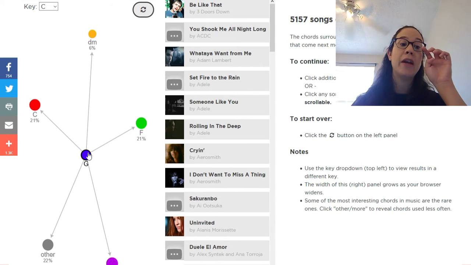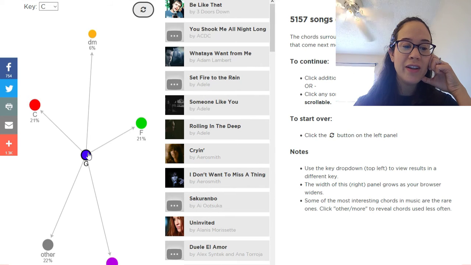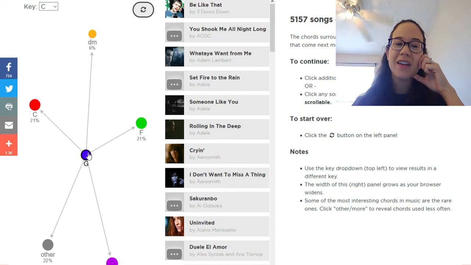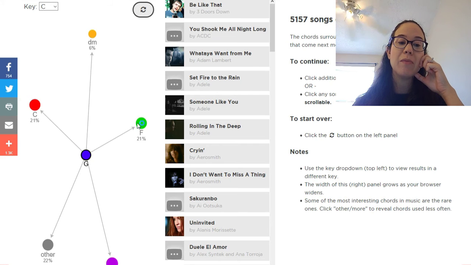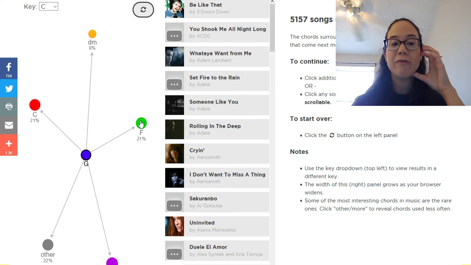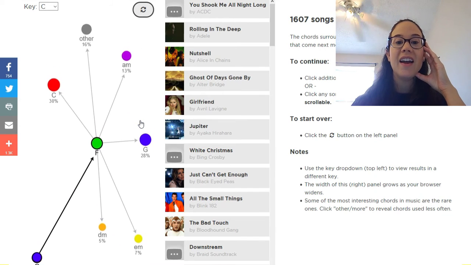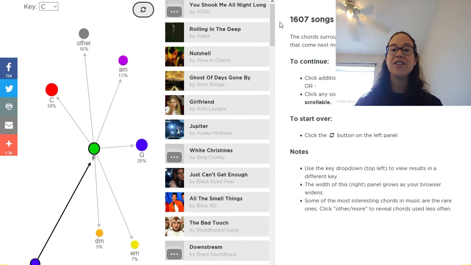Now, after G major, it's really suggesting I go to A minor, but I want to stick with C major or F major right now, so I'm going to go ahead and choose, because they're tied, I like the color green, so I'm just going to choose F major, why not? It narrowed it down from about 5,000 songs to about 1,600 songs that include these chords in this order.